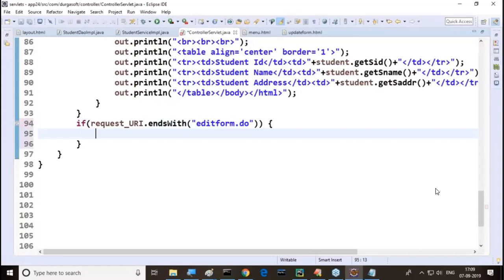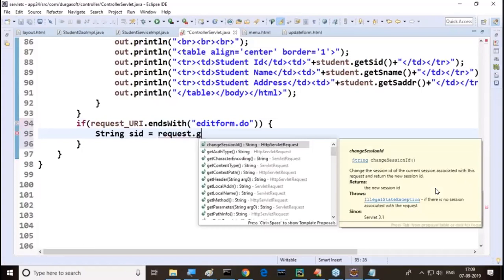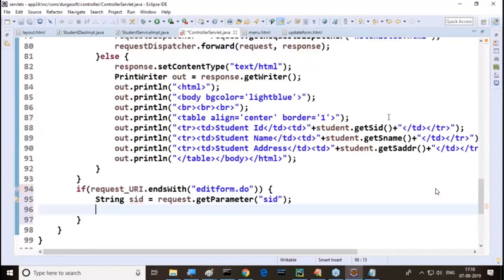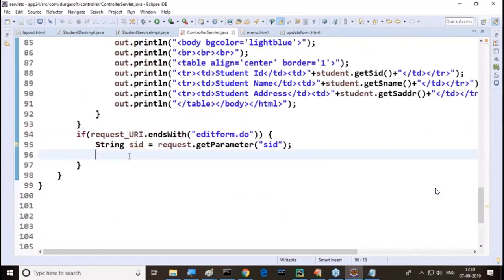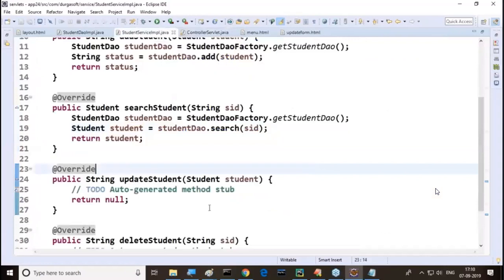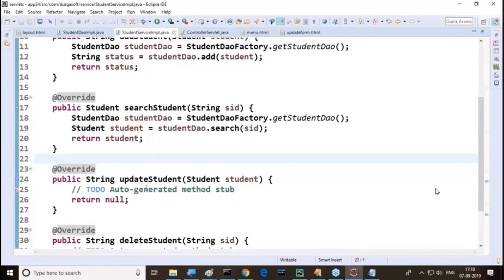So first of all, we need to get student ID from the form. String sid is equal to request dot getParameter of sid. Now observe carefully here what we have to do now. Observe carefully. So now inside the service implementation, which method here I have to call now? Update student, in the sense after getting this dynamic form, when we click on update button, update student here we are able to get. Here set is available, update is available, delete is available.